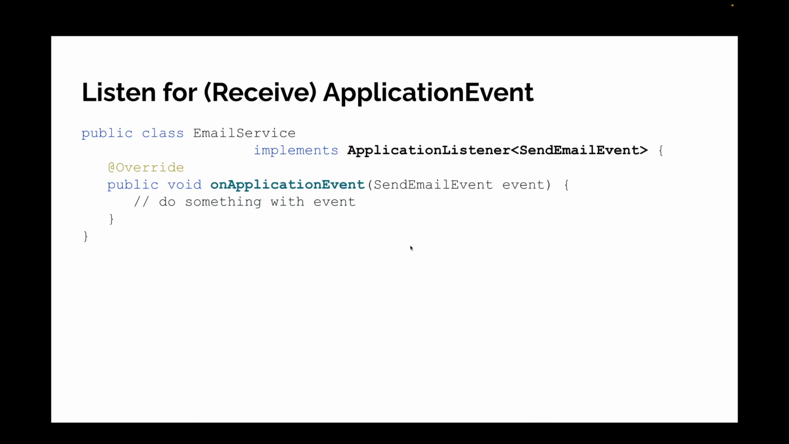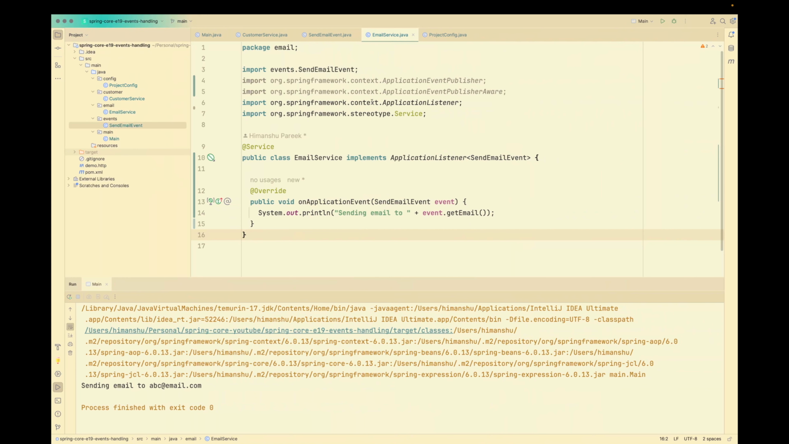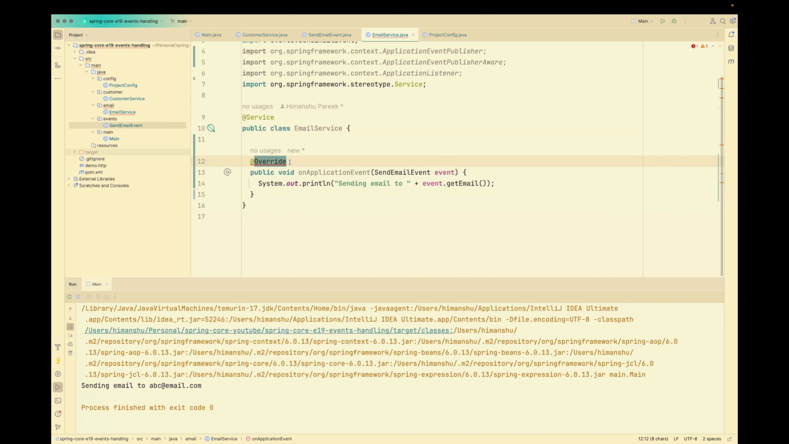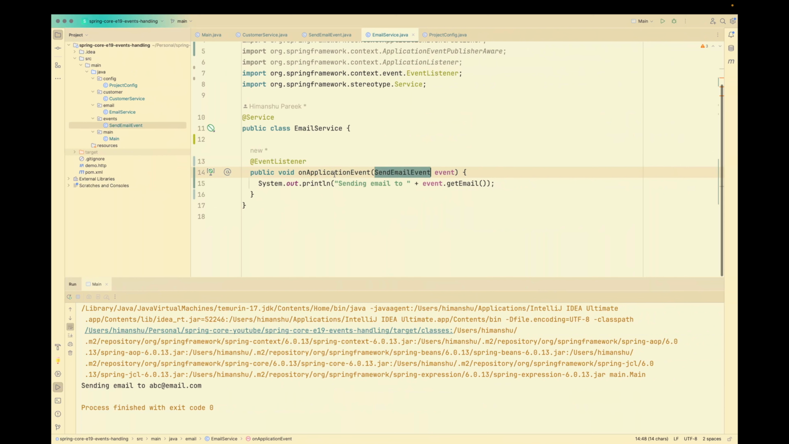Now let's say you want to listen for multiple events in the same class. What you can do is listen for events using an annotation as well. For that we can use the EventListener annotation on method level, and we can listen for the event. So let's do that. In the email service, I will remove this, and here instead of override, I will use an annotation called EventListener. In the method, this will be the type of the event. Now let's change the method name as well. The method name can be anything, so I will just change the name to sendEmail so that it's more readable.